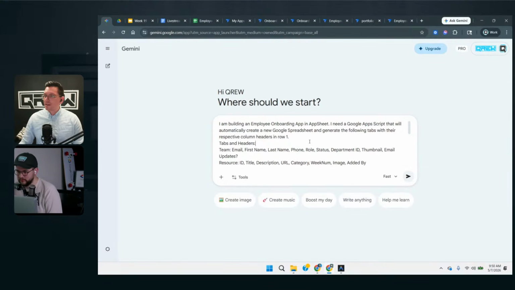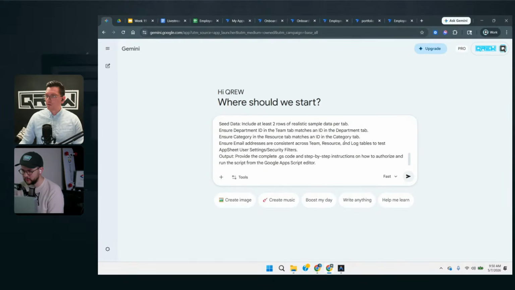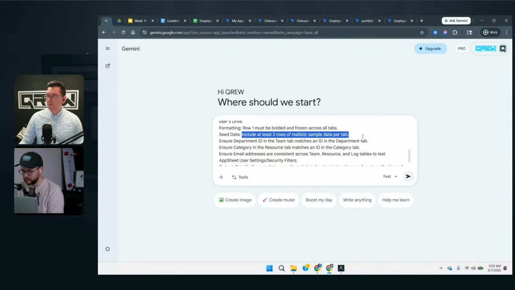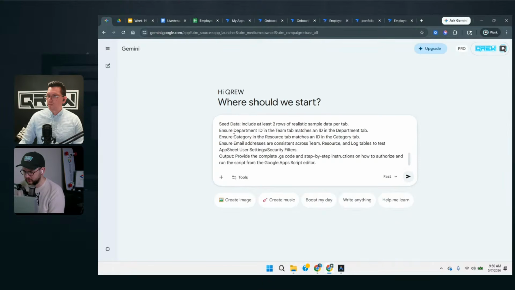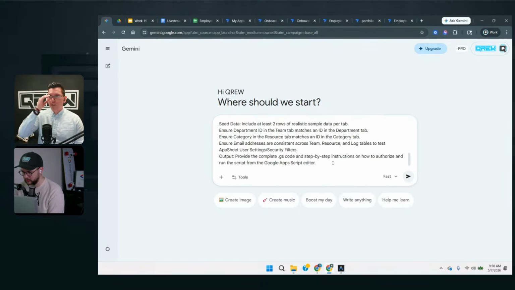It'll have the tabs and headers and all the different header rows. We wanted seed data or sample data, and for this one, it said two rows of realistic sample data. It also tells it about the foreign keys mapping. I also put in there that it would provide step-by-step instructions, which is helpful for me too. That way we can go ahead and add it to our app script.